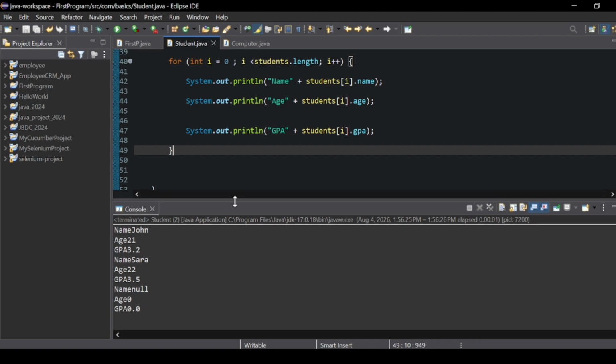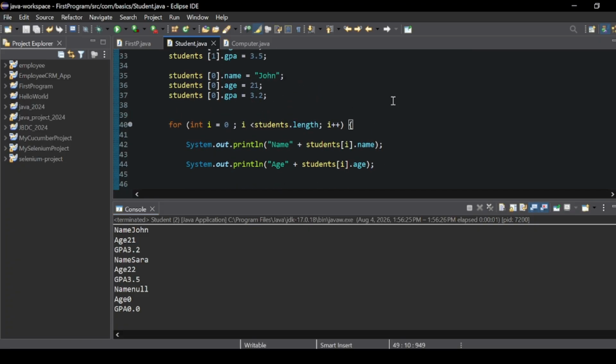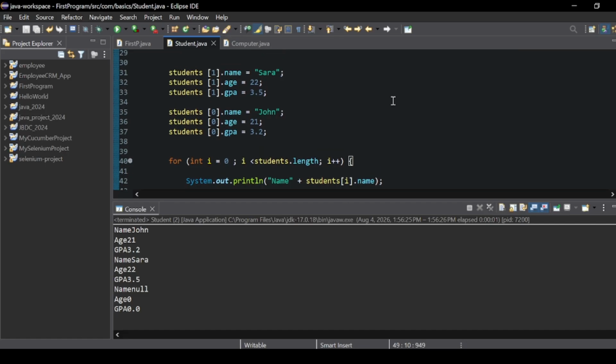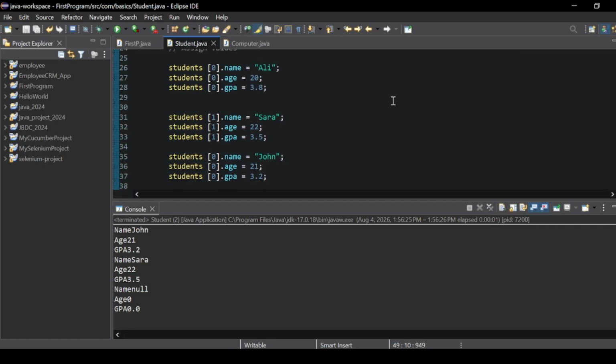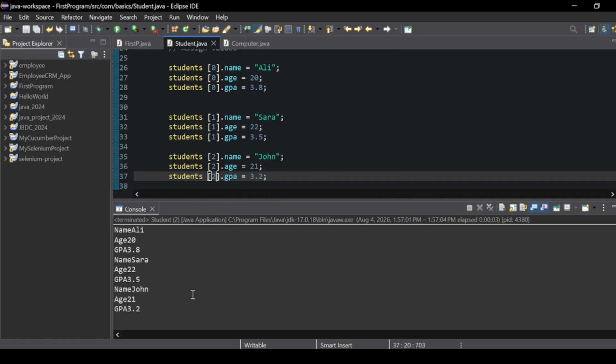Let me see. GPA John Sarah. Okay, here I didn't change the index. That's why I now have 0 and 0.0 here. Let me run the program again. Yeah, we have name Ali, age 20.